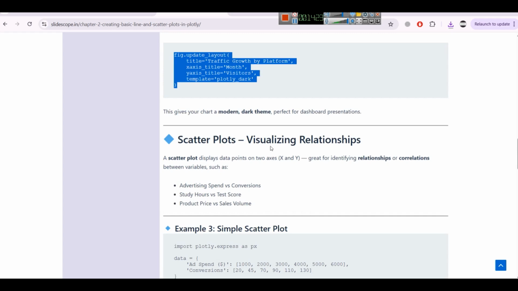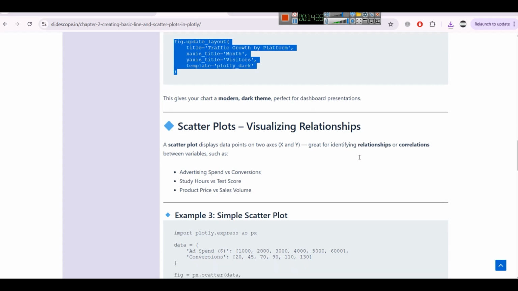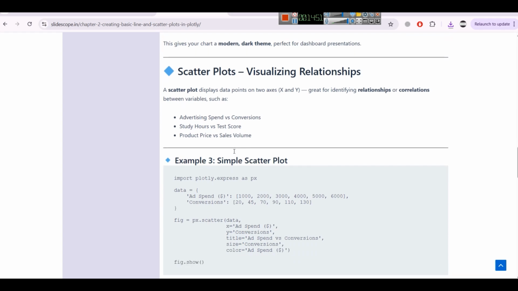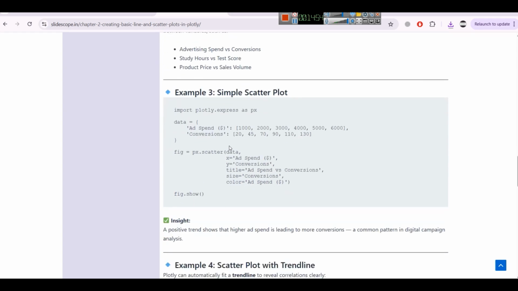Now let's come to scatter plot, that is used for visualizing relationships. A scatter plot displays data points on two axes, x and y, which is great for identifying relationships or correlation between variables, such as advertising spend versus conversion, study hours versus test score, product price versus sales volume, these kinds of things. I will show you another example, but let's see a very basic example first.